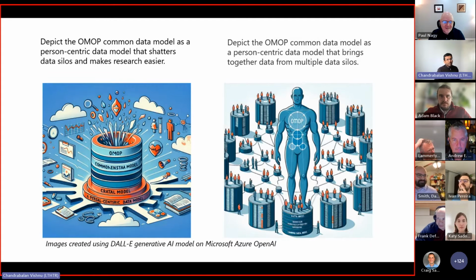So I went on, we have access to the OpenAI endpoint, and I said, hey, depict the OMOP common data model as a person-centric data model. And it came up with these 2 nice graphics. And I think the one on the right ties in nicely with the Odyssey community. It's the superpower of the community, bringing all the data silos together into one. So I quite like that.